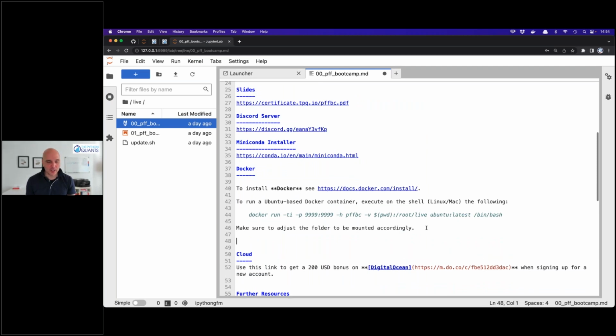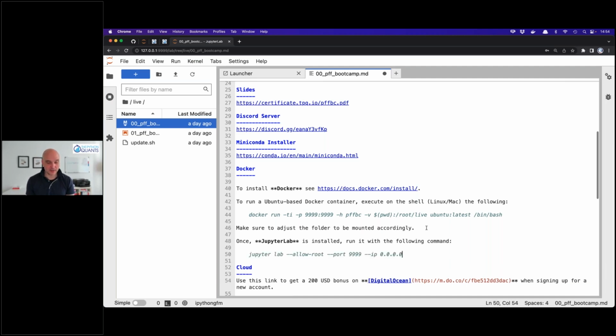So once Jupyter Lab, let me emphasize that as well, is installed, run it with the following command and the options, obviously, right? Jupyter Lab, allow root, port 199, IP address, and the comment no browser is something that we can ignore, right?